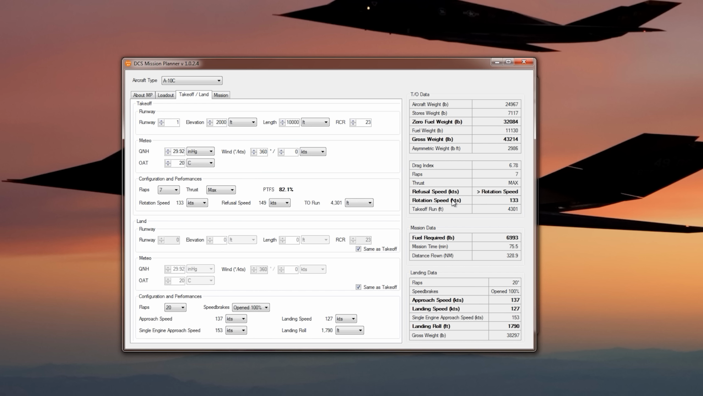The rotation speed, however, is 133 knots. So that's the speed that, based on the loadout and the runway conditions, you would rotate at, and it gives us a takeoff run of 4,301 feet. So that's well within our hypothetical 10,000 foot runway.